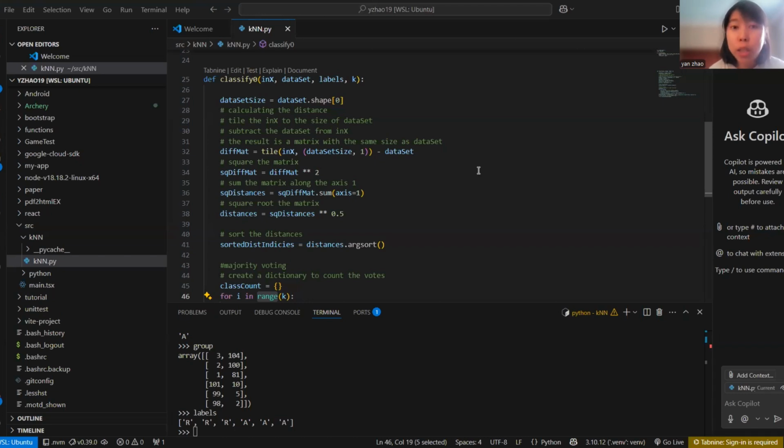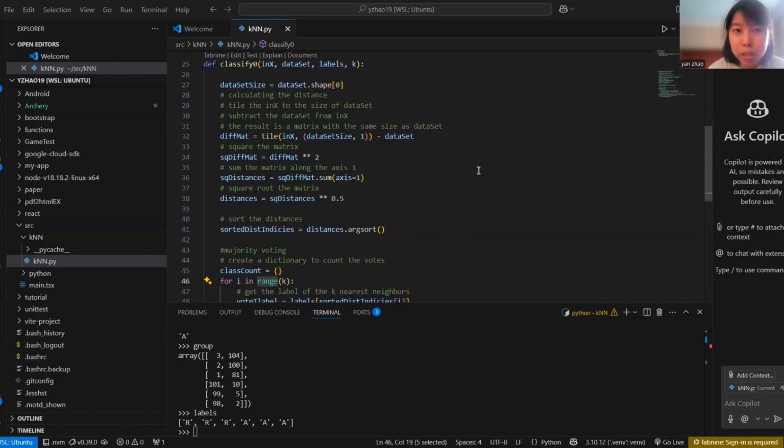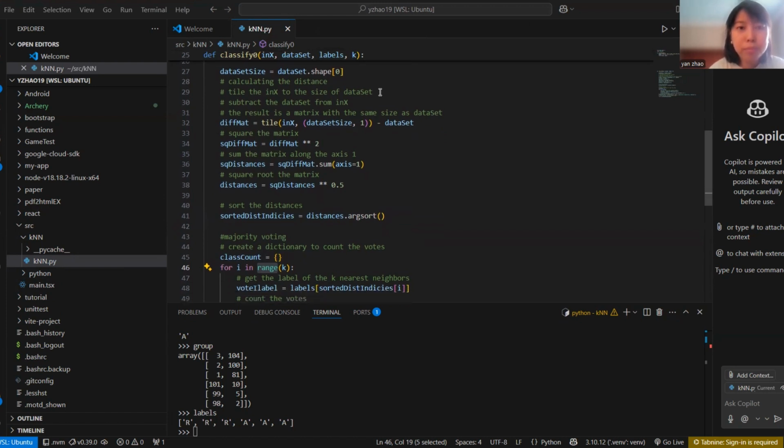Okay, I just showed you what the pseudocode is for these classification functions. So let's take a look at what the real code of this classify function is. I already defined these functions in the KNN module. It's called the classify zero function, and this function takes four inputs. The first one is X, our testing data. The second one, data set, is our training data set. Labels are the labels of this training data set. K refers to the number of nearest neighbors we're going to use.